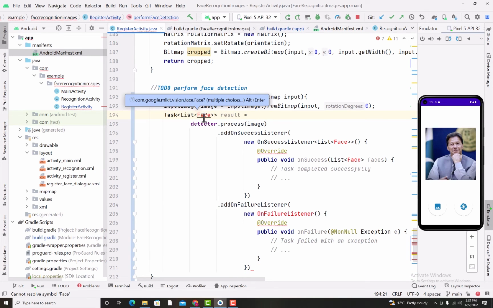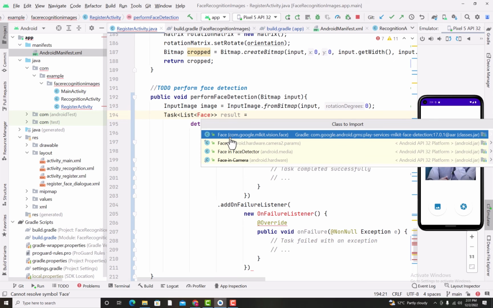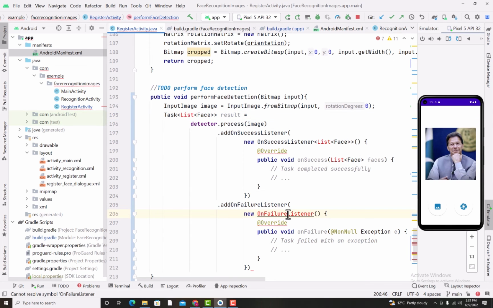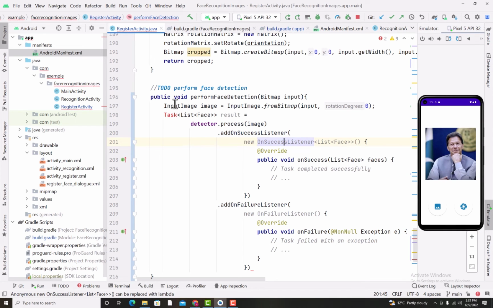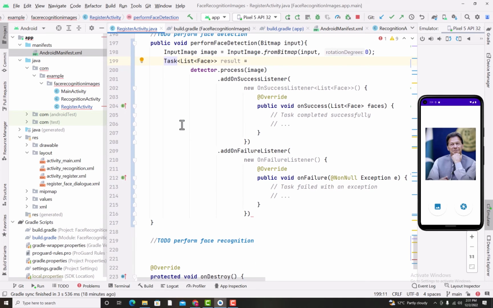So let's add the import for this face. After that, add the import for this OnFailureListener, and similarly for this List. After that, for this OnSuccessListener as well. And finally, for this Task. So now all the imports are added and we need to add a semicolon here. So now all the errors are gone.